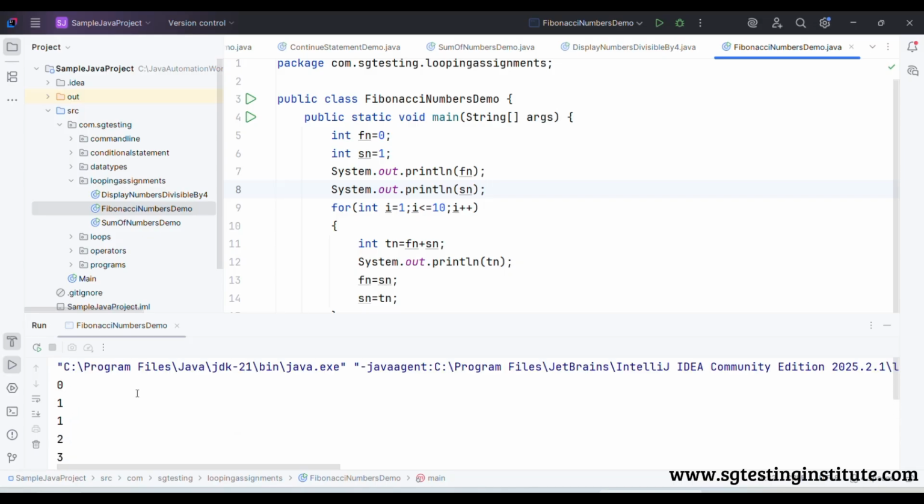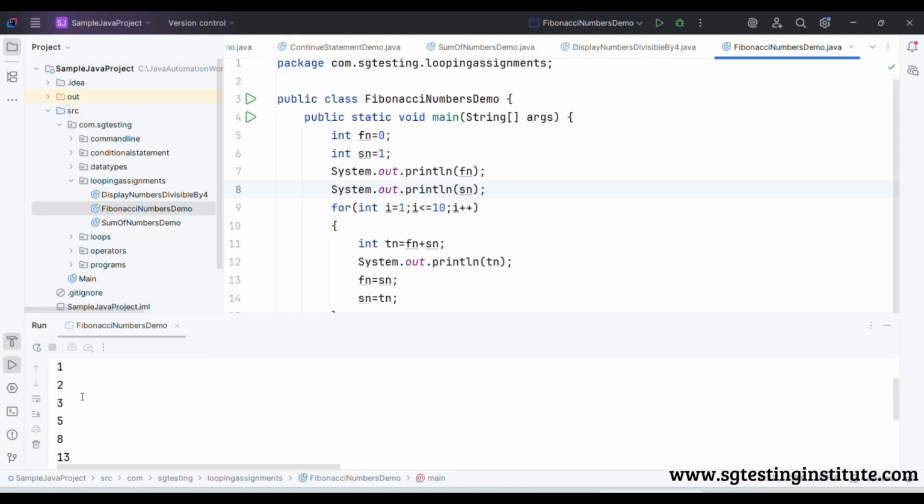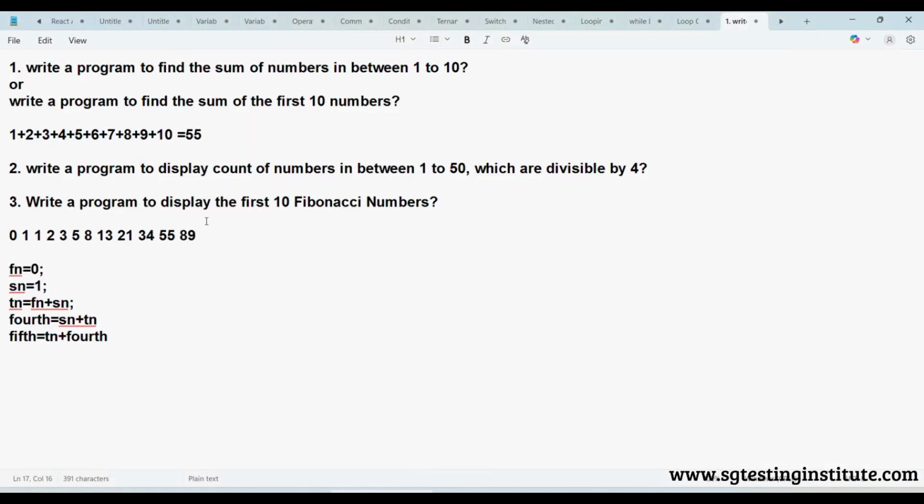Now it is printing the same Fibonacci numbers: 0, 1, 1, 2, 3, 5, 8, 13, 21, 34, 55 and 89. The same numbers that we expected, it was printing.